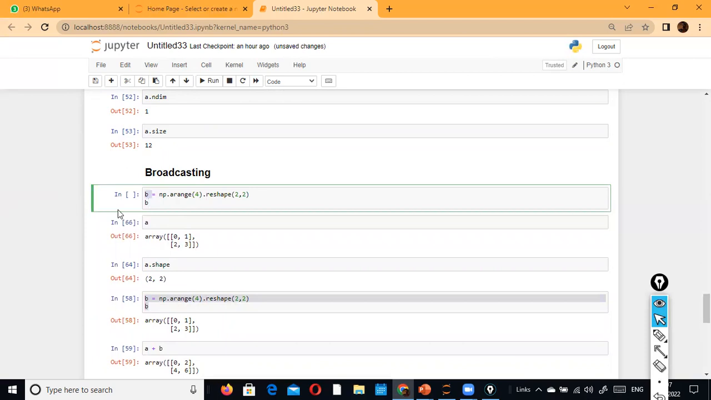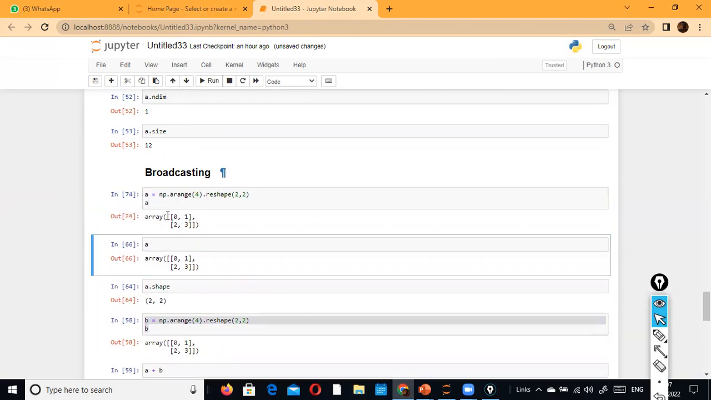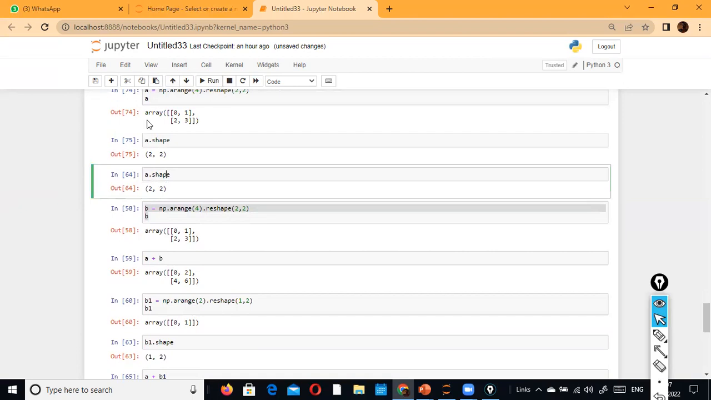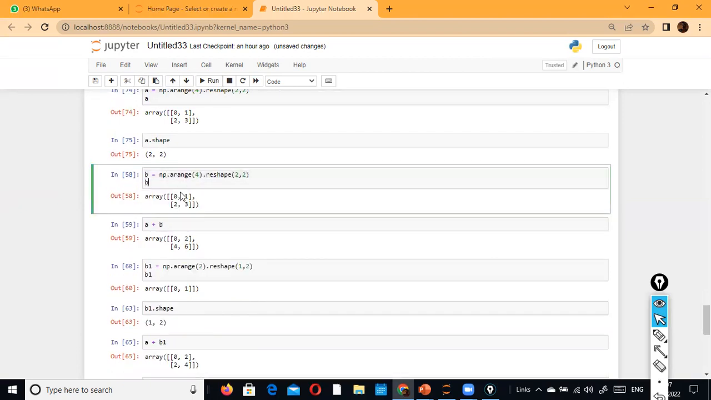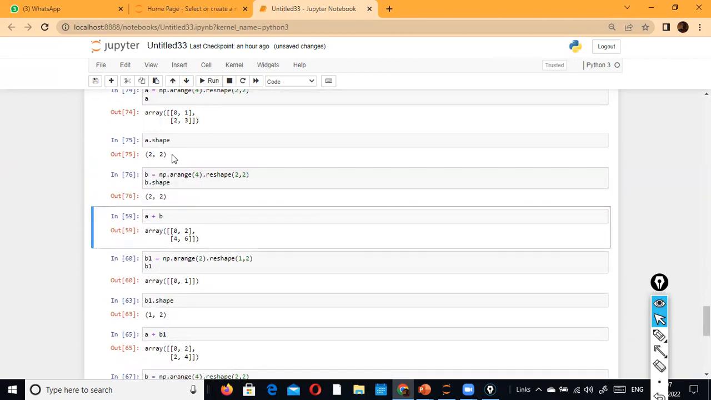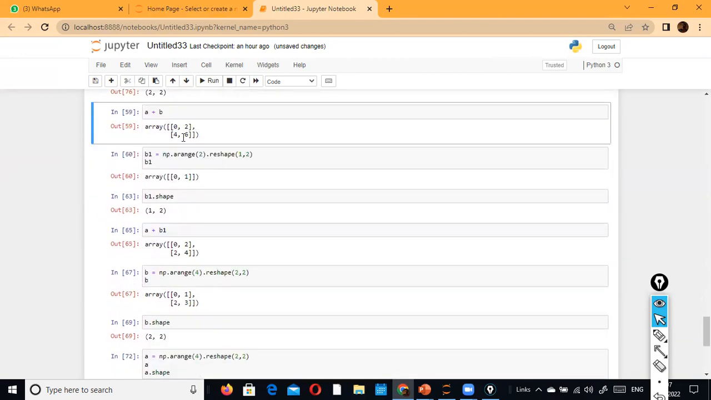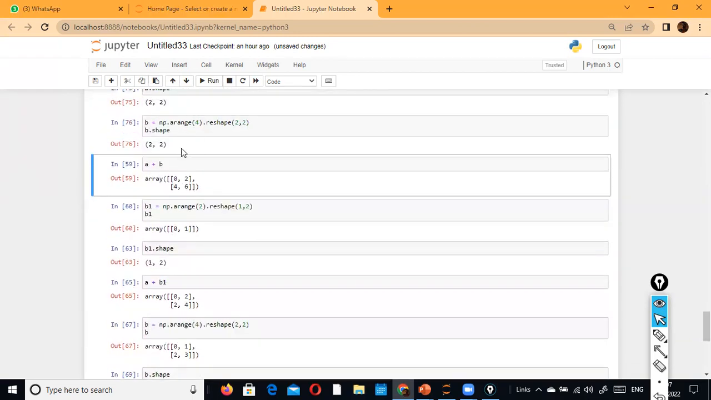Here this is A and this is A. So A dot shape, both of them are 2 cross 2, since A is 2 cross 2 and B is also 2 cross 2. B dot shape, I'll put it here. So A and B are both 2 cross 2. Then doing the arithmetic operation for these two arrays is pretty simple.